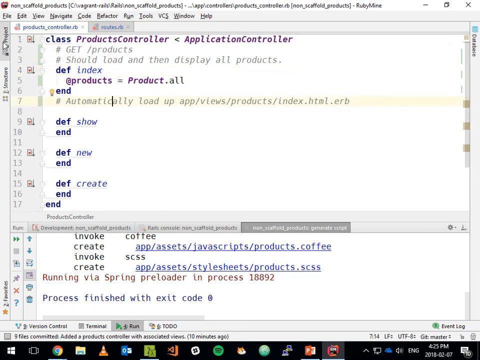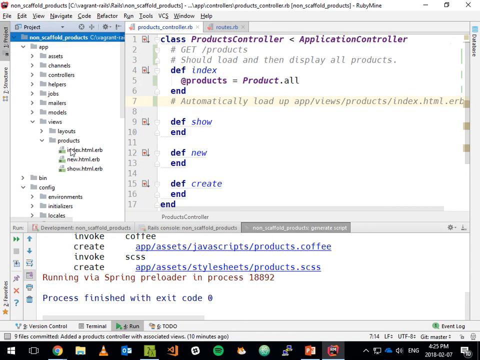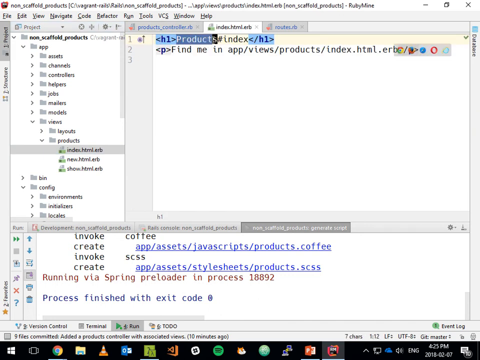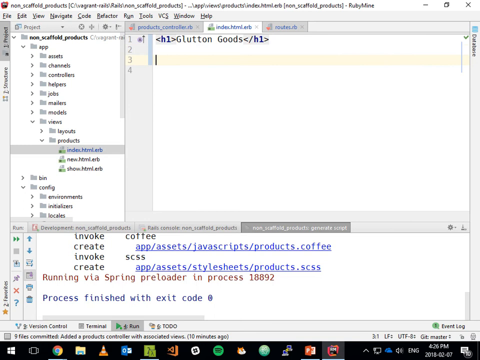So I can go load that action view up. There it is, products index.html.erb. Could have a little h1 here that says something like Glutton Goods. That's the name of my store. And then within here, I can loop through all my products.